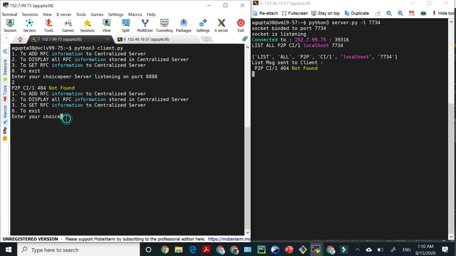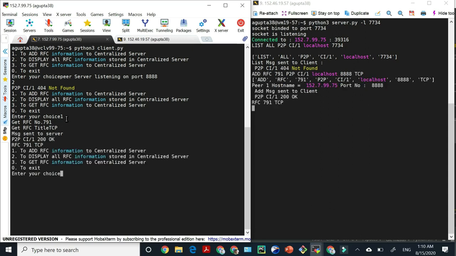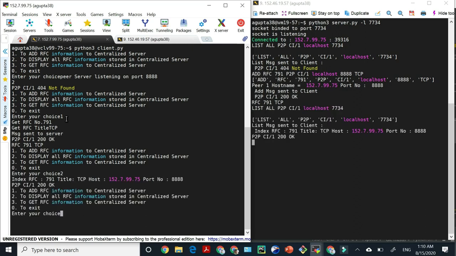Now I have executed the command to display all RFC information, and I could see there is none found. Now I'll try to enter one RFC numbered 791 whose title is TCP. Now if I try to display, you can see that this IP address has been added. So this RFC has been added by this name, by this IP, and you can see the logs on the server side as well.